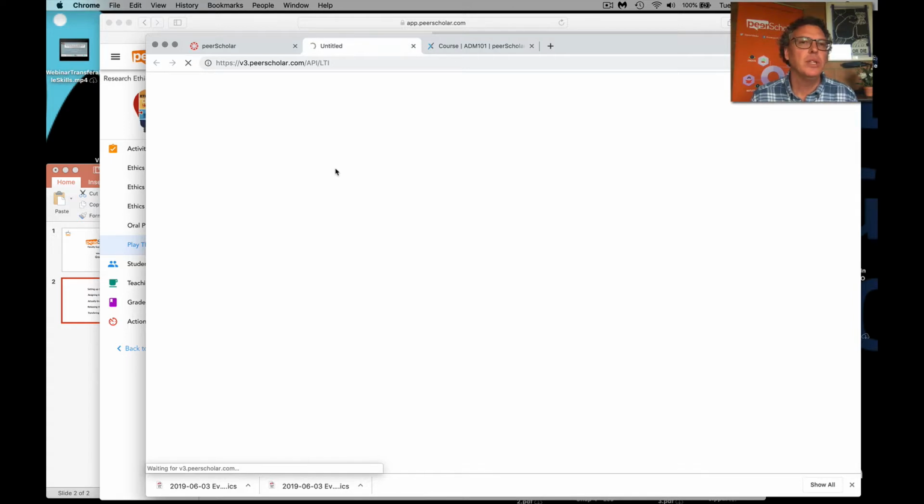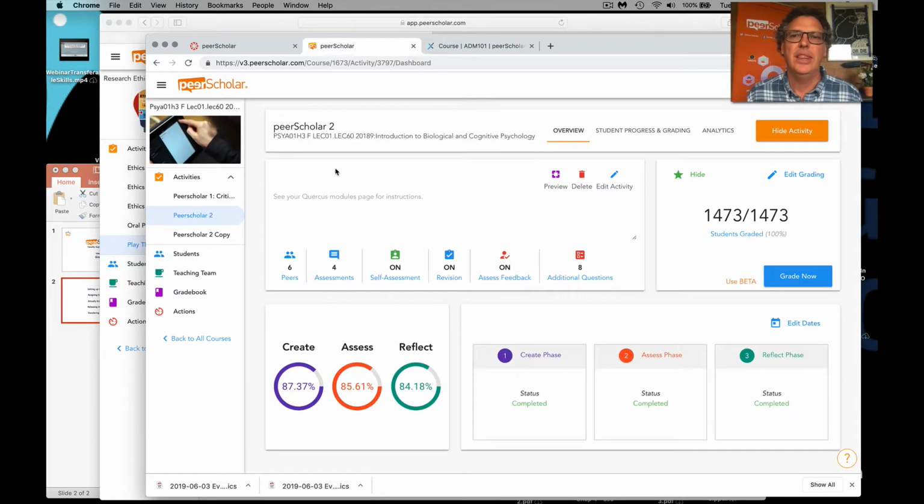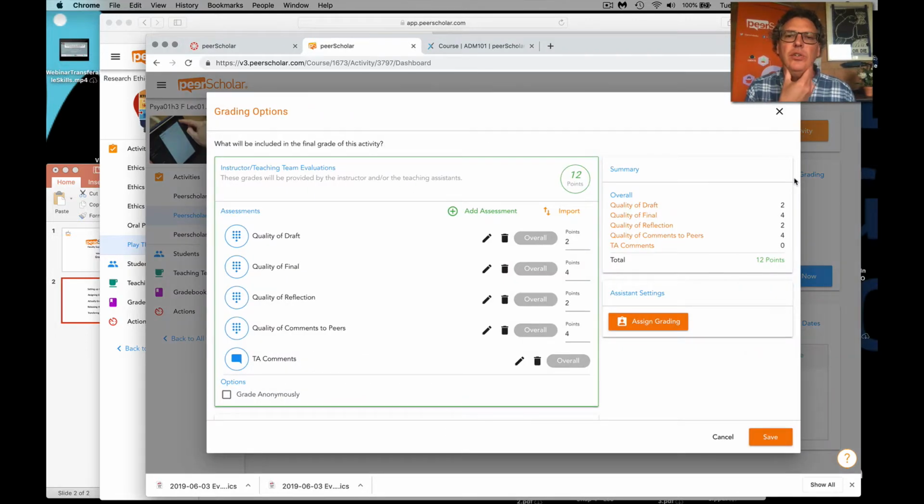By the way, the grading interface is perhaps, well, it is the most complex and powerful. Our goal in creating the grading interface was basically to allow the grader to get at every piece of information they might wish. I'm not going to edit anything, but let me show you the grading that we set up.